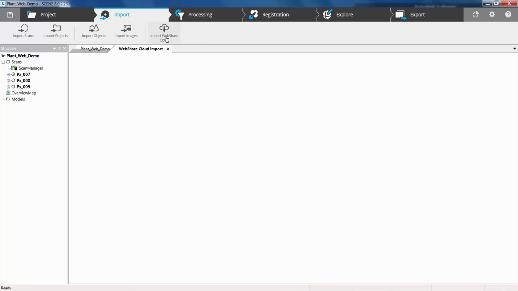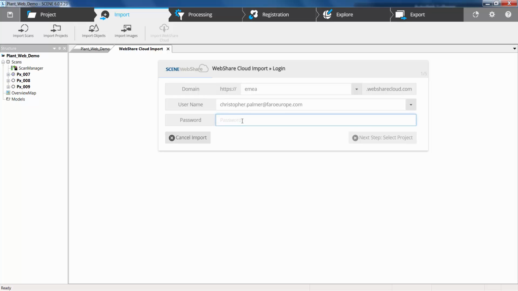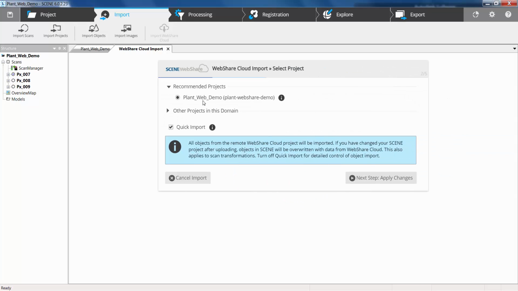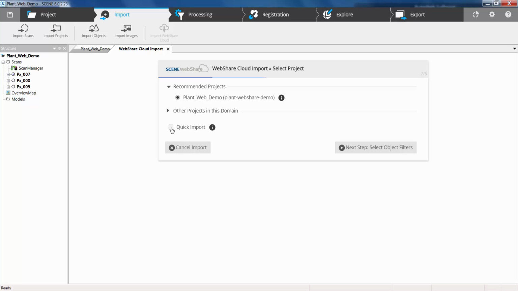which is going to open up a separate interface, and we're just going to put in our logon details for Webshare Cloud and click Next Step to select the projects. It's given us now a recommended project, which is obviously the correct one with the same URL identifier. However, we can also change that and select a different project, and we have a quick import tab here which will basically batch or bring across everything.